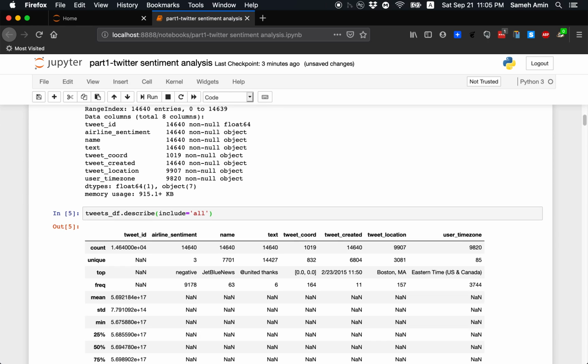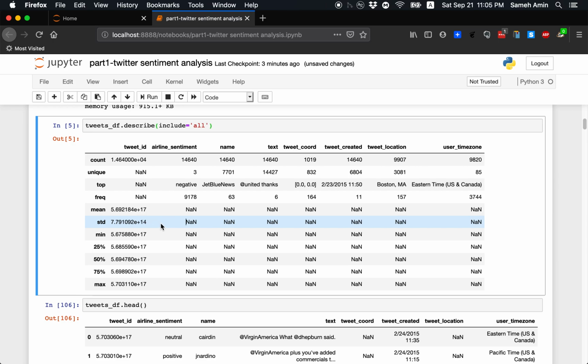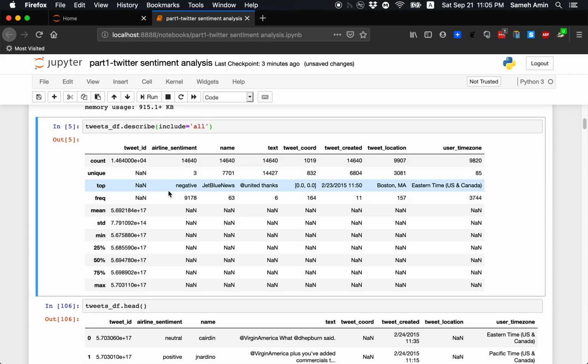Let's try describe. The description gives us some indicators about the outliers and the mean. What is the mean of the data? What is the standard deviation? We can find it here. What are the minimum and maximum values of each column, of each attribute? And what is the top value? You can find it here, and the frequency of this top value. For example, airline sentiment has only three values, for sure: positive, negative, or neutral. The top sentiment we have is negative, the top poster is JetBlue News, and the top text is "thanks". Okay, thanks is the top text that we have in our tweets.